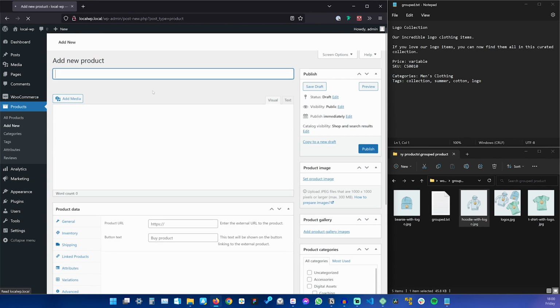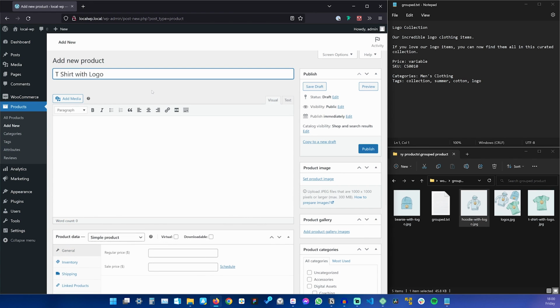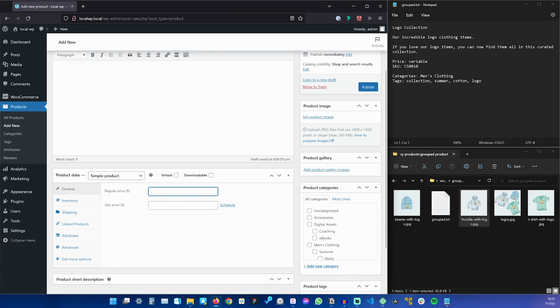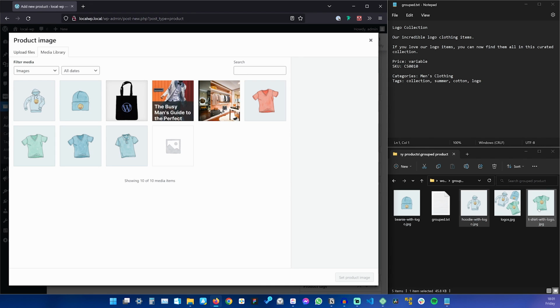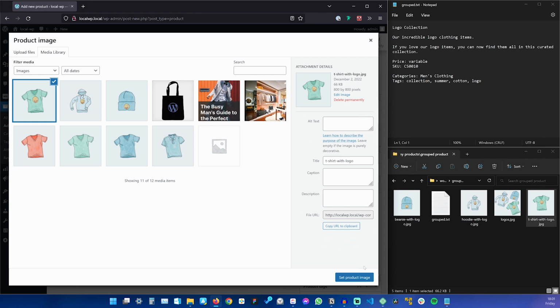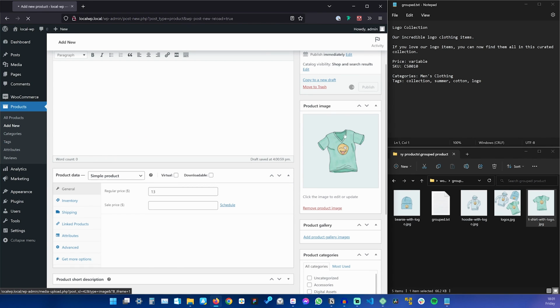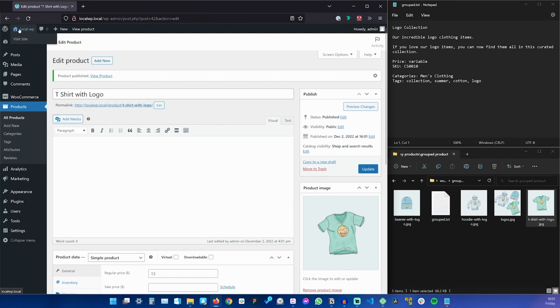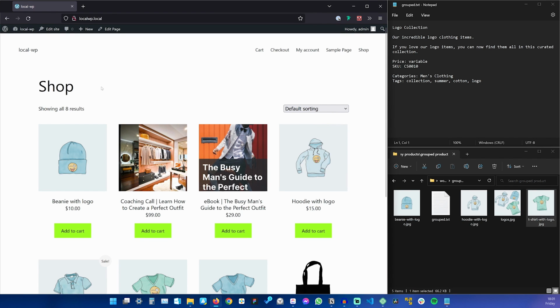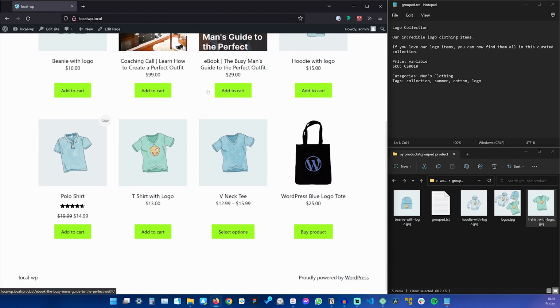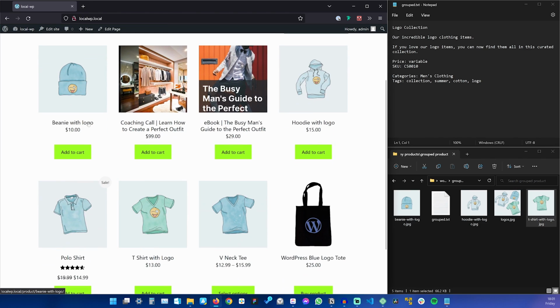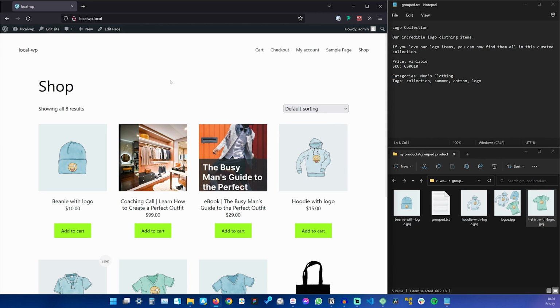And let's add a new one. We'll call this t-shirt with logo. This is going to be $13. And let's set a product image. Let's drop that in. Set, publish. So now if we take a look at the website, you can see that we have three new products. We have the beanie with logo, the hoodie, and the t-shirt with logo. So let's create the grouped product.